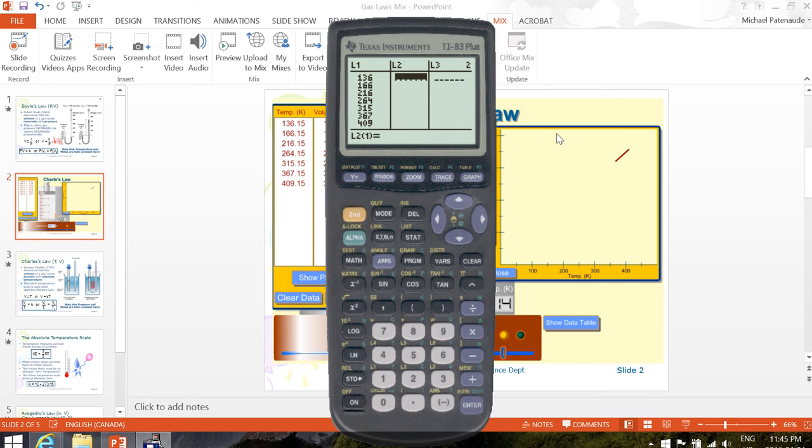Now go to your second list and enter your volumes. I'm going to just use the 1 decimal place again. So 11.9 milliliters, 14.5 milliliters, 18.8, 23, 27.5, 32, and 35.7. It's very important that you have the same number of data points in each column, so double check that you didn't miss a data point here before we go on.